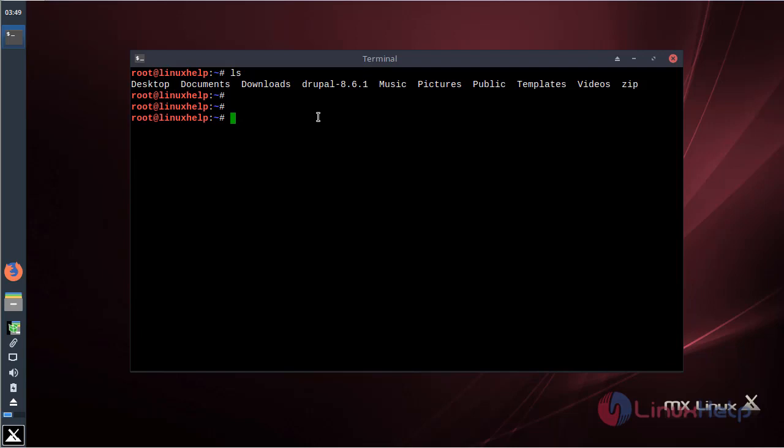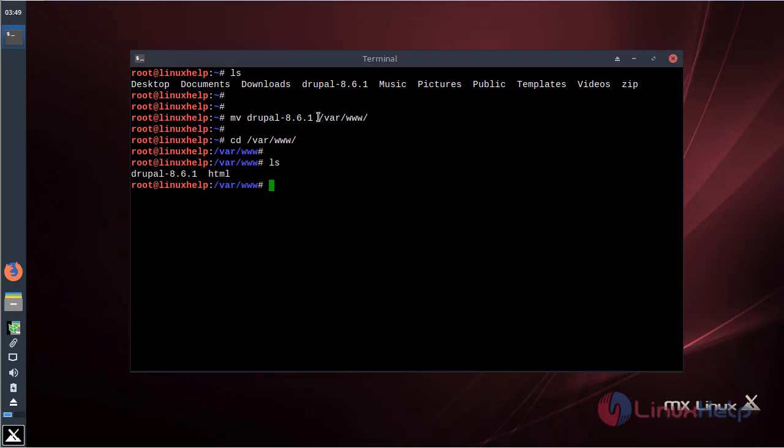Now we have to move this directory into the default HTML directory, and here I have to mention a destination. Then we have to change into the following directory, and here we can list out the files, and we can see the Drupal CMS application directory. Here we can change the ownership and permission of the Drupal CMS application directory using the following commands.